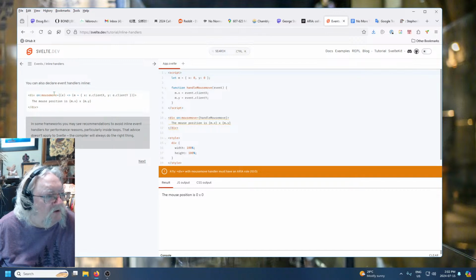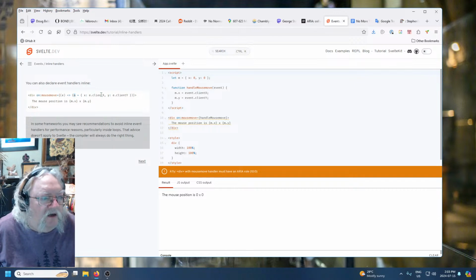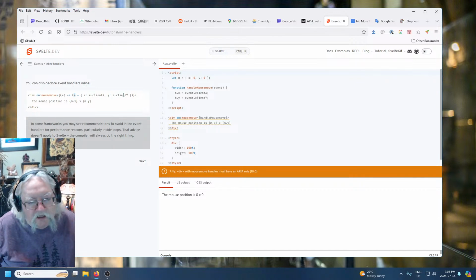So on mouse move, E is for the event. We're going to declare an object where the value of X is E client X, and Y is E client Y. So that's the event client X, the event client Y. We're getting those values, so we'll have values of X and Y. And so the mouse position is M.X and M.Y.